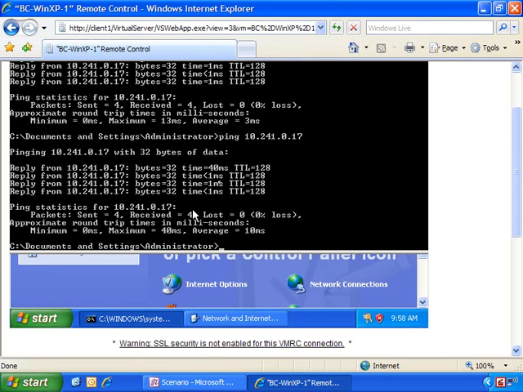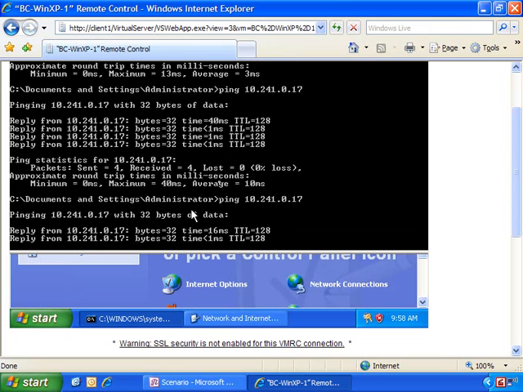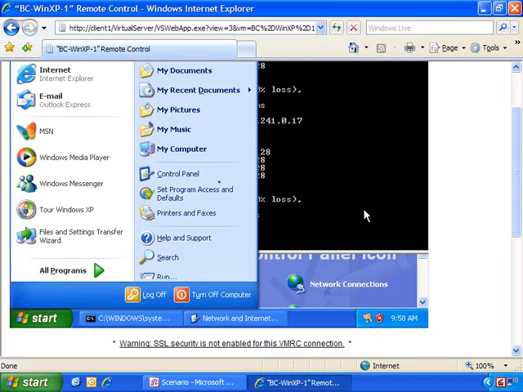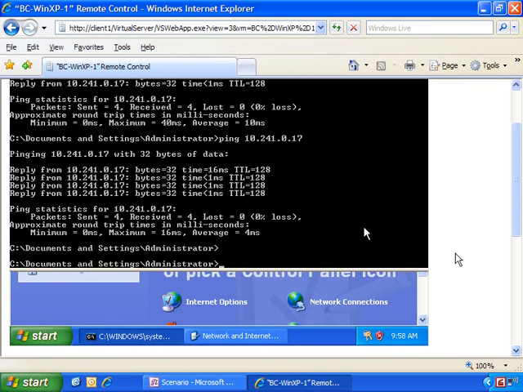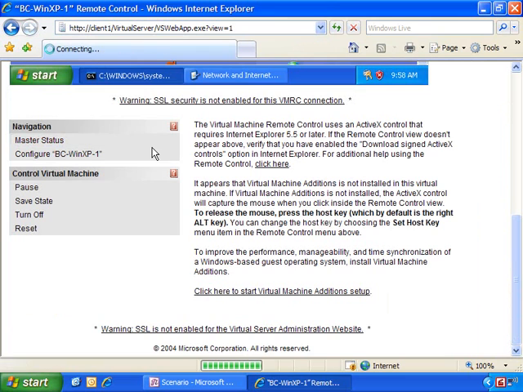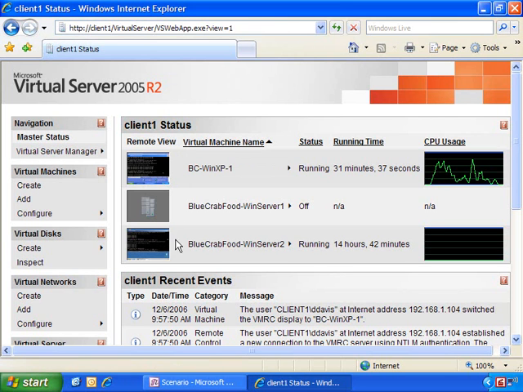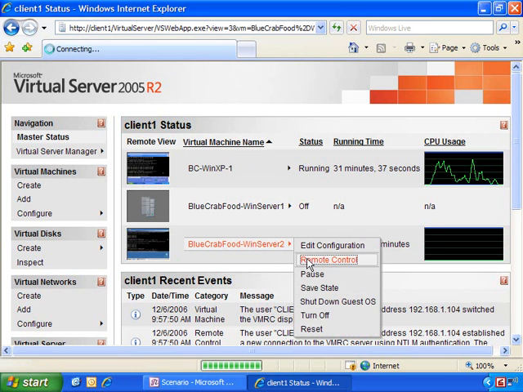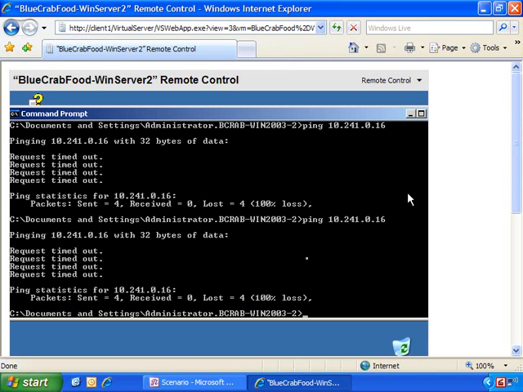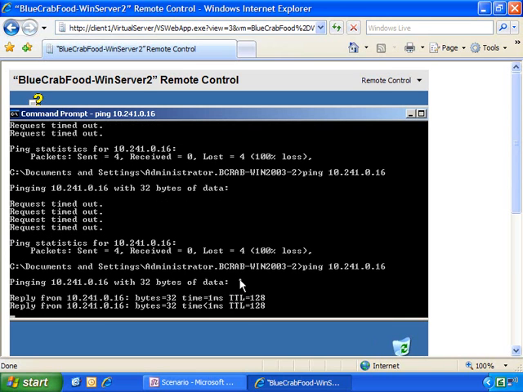All right. Go back here. Verify we can ping the Windows 2003 server. So exit out of here. Let's go over to the 2003 server. And there we go. We get a reply.